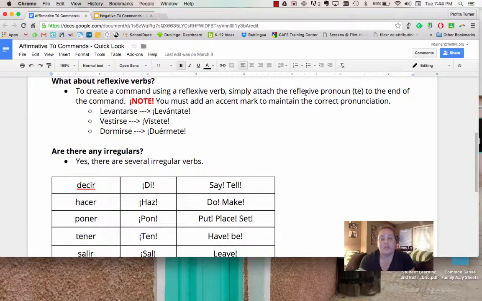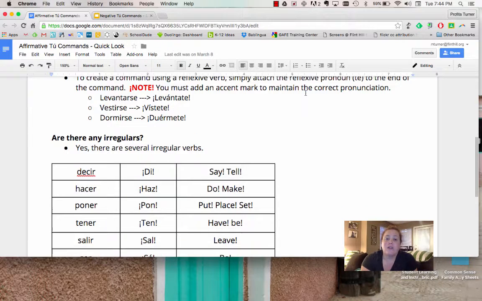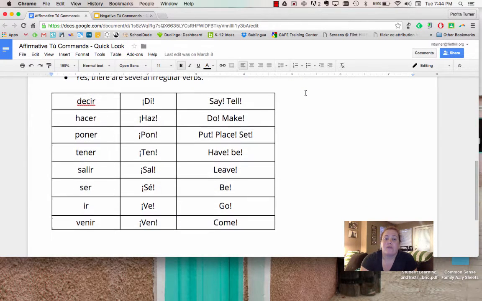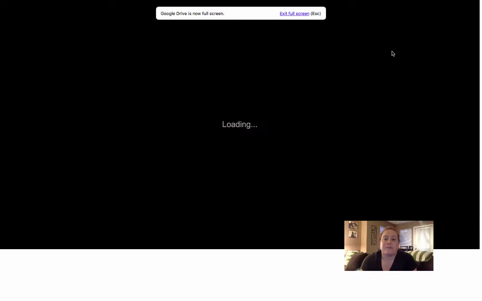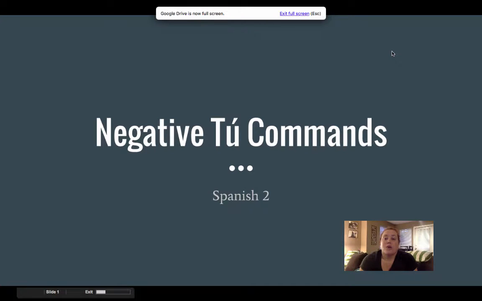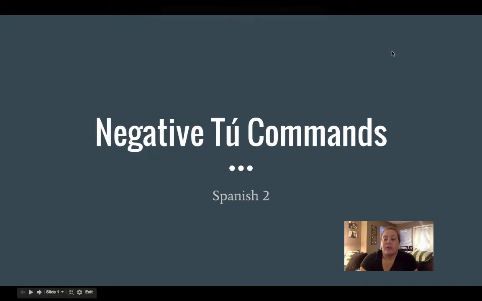Now remember, we have to add accent marks to maintain the pronunciation. And remember Finley's rule of three, count back three, and that's where we know that we'll need to put our accent mark. And finally, there are a couple of irregulars in this form, and they're here in this chart. But today what I want to look at are the negative commands. So negative tú commands. It's a similar kind of format.